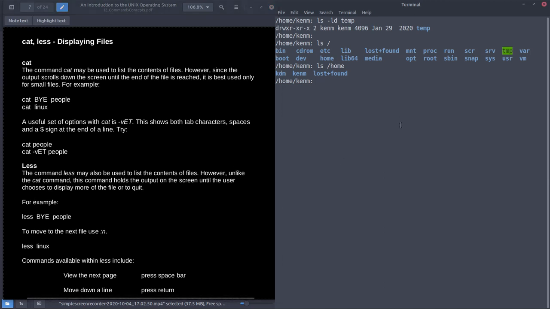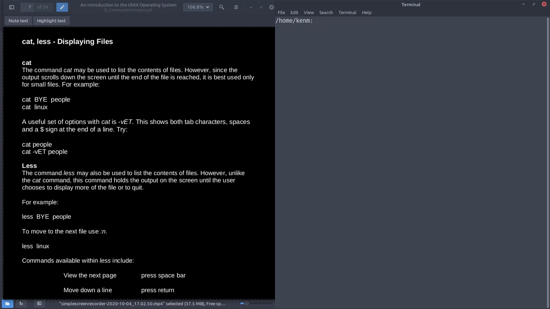Let's look at files. There is only one command for displaying directories, ls, but there are loads of commands for displaying files. Now we'll look at some of them. The simplest is cat, which is short for concatenate, which means to join together. We'll see why in a moment. Now if you're catting a file, it's best to use it on small files because of how it works.